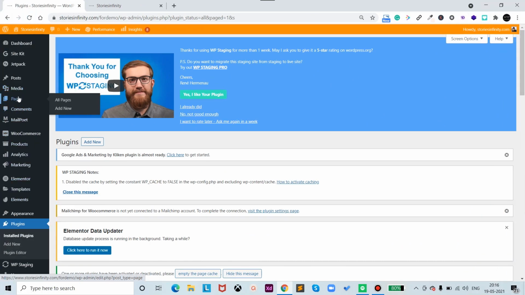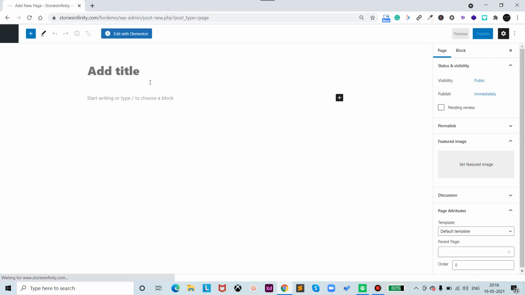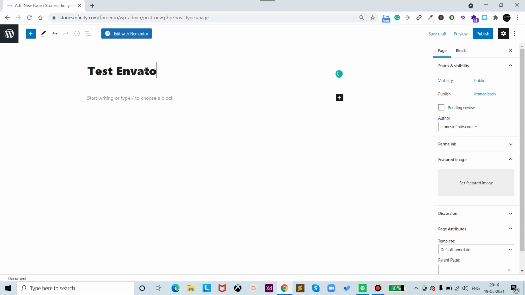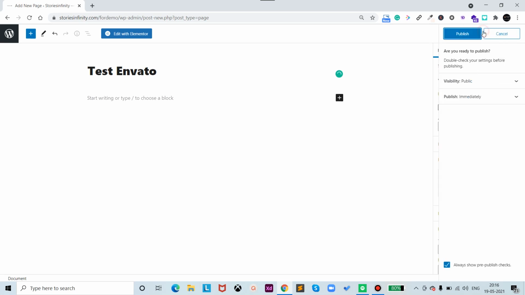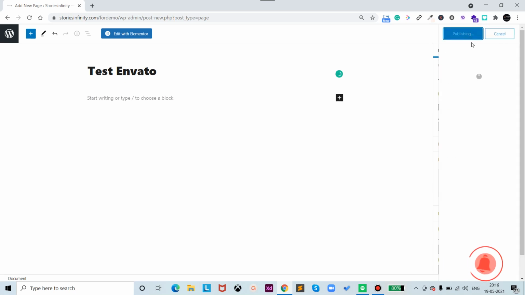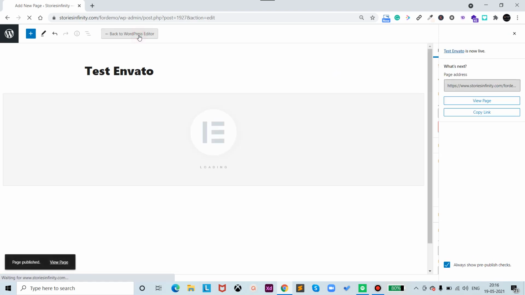So now let's create a page. Go to pages, go to add new. Give a title as test Envato. After the title, just click the publish button. Once you publish the post, click on edit with Elementor. It opens the Elementor canvas, completely blank with only our website title.